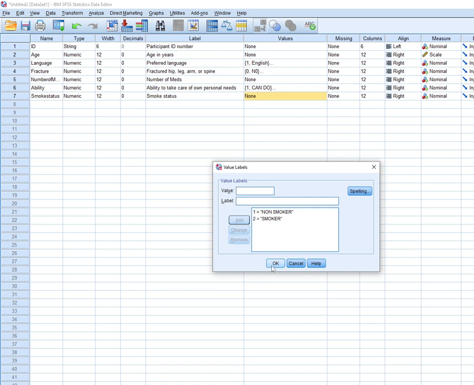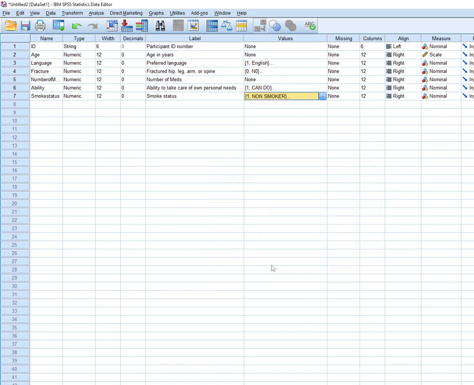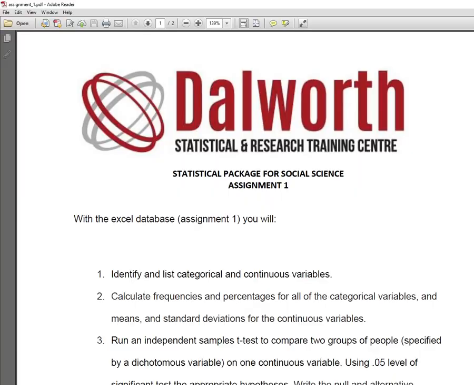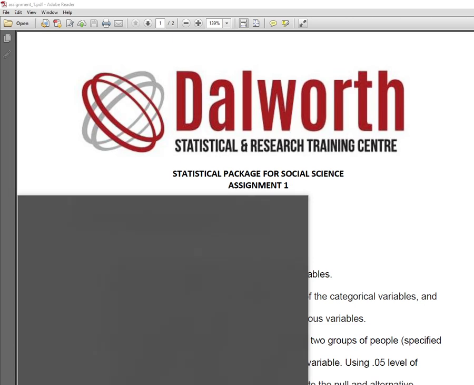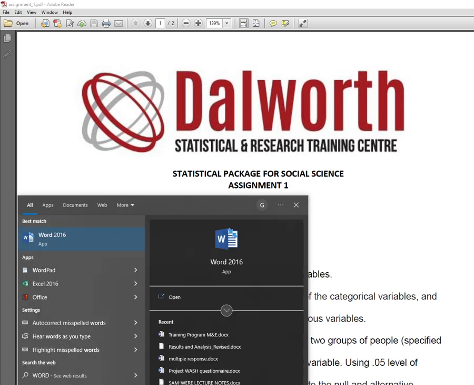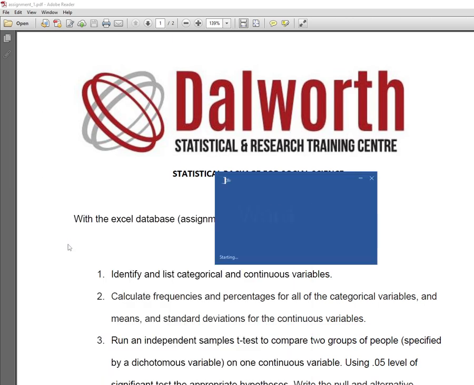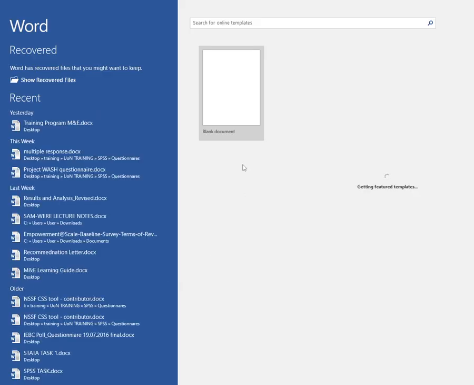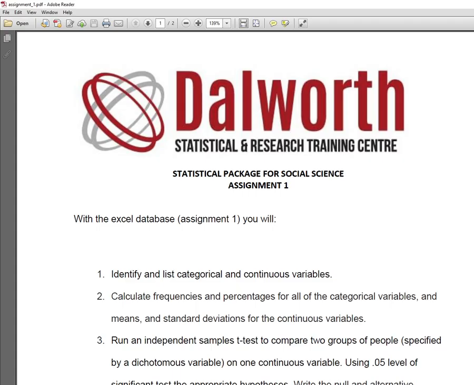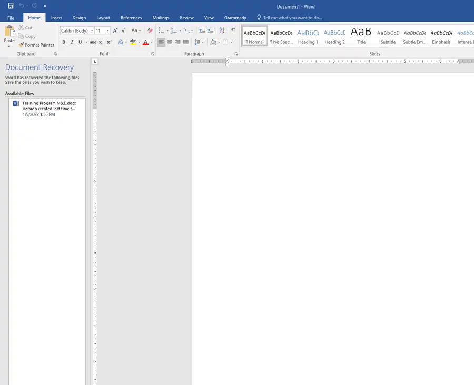is smoker. So I think up to this point now, I've already sorted out my database, and I now know what variables I'm handling and what are the values assigned to each of the groupings that are there. So I'll go straight to the question, and the first question is, you need to identify and list categoricals and continuous variables.